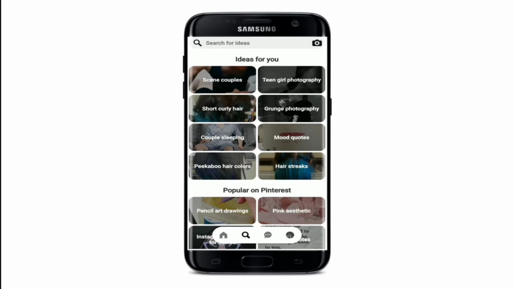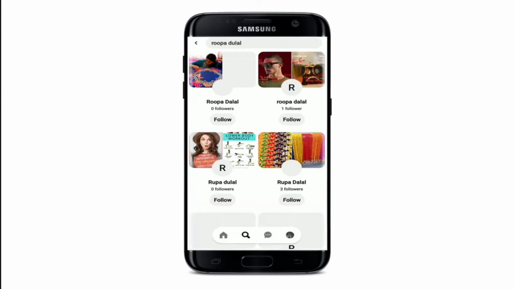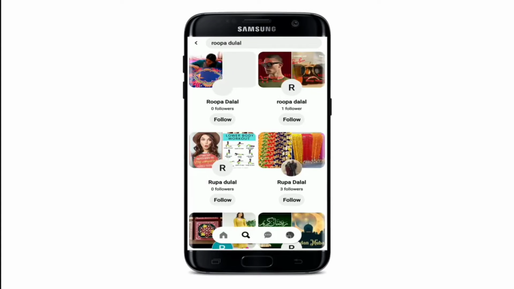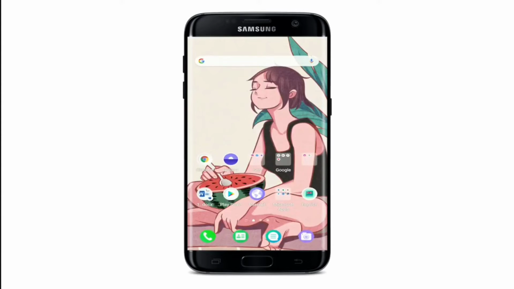Enter a name you want to search into the text bar. Once you search for the person, you'll be able to see the search results from that name. Once you find the person, simply tap on the follow button in order to follow someone on Pinterest. Once you follow the person, you'll be able to see their pins on your pin board.